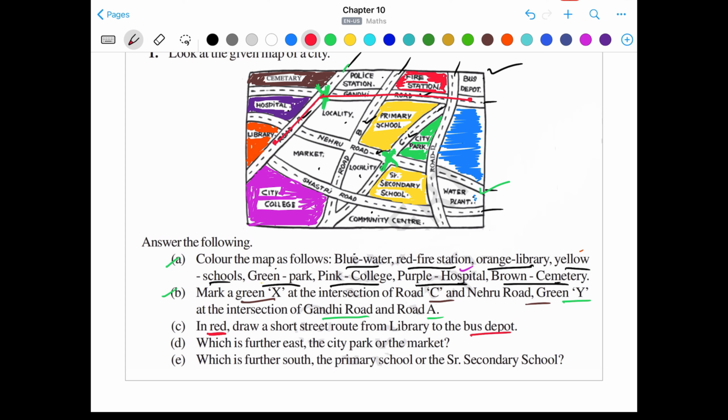Next is, which is further east, the city park or the market? That means the east side is here.